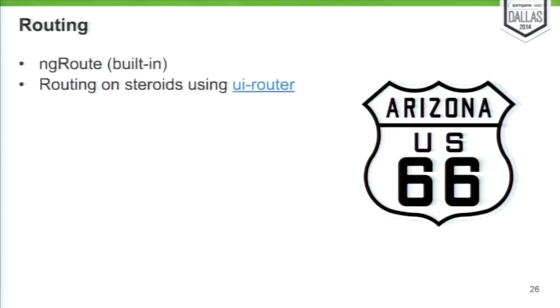Angular has ng-route built in. For Spring XD, we have been using UI router, which is kind of like routing on steroids in Angular. It's absolutely fantastic. I'm not even sure I would recommend using the built-in version. I just felt it was easy, yet extremely powerful. We had to use it in Spring XD, for example. Typically, you have your URL and map that to controllers, etc.